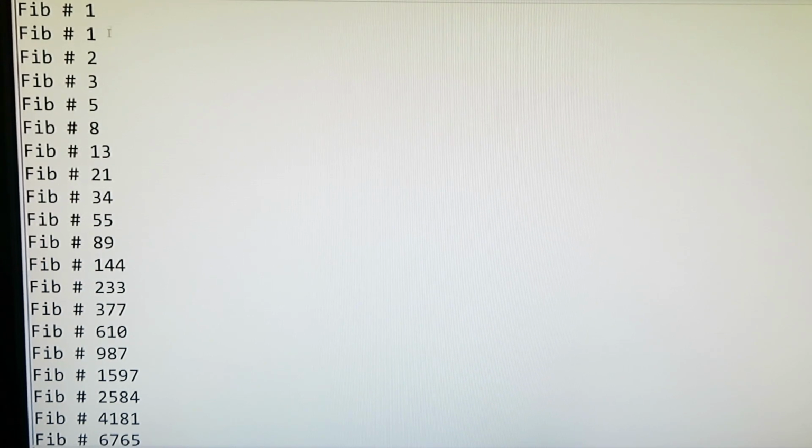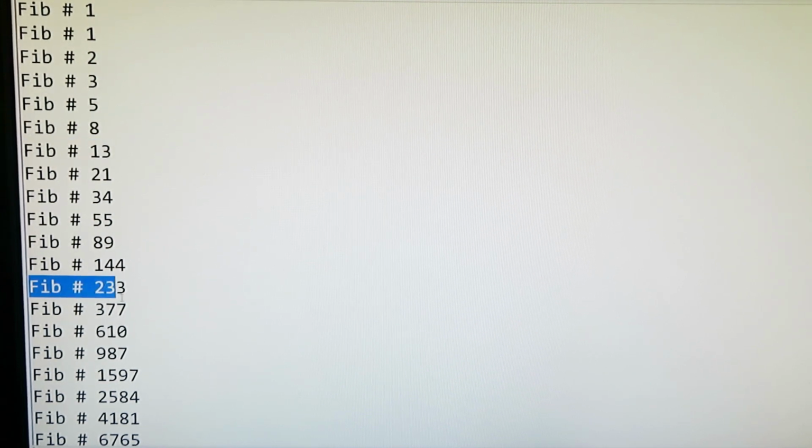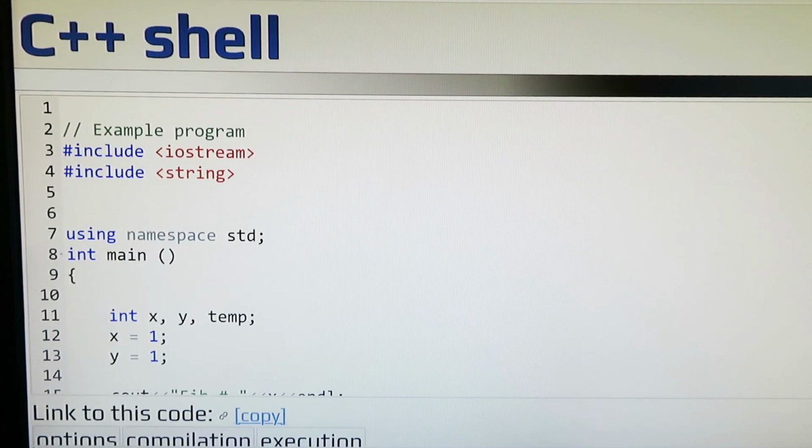You can see it's going from 1, 1, 2, 3, 5, 8, 13, 21, 34, 55, 89, all the way down to 6,765. Each number is the sum of the previous two numbers. 13 is the sum of 5 and 8. 233 is the sum of 89 and 144. 2,584 is the sum of the previous two, 987 and 1597, and the Fibonacci series here up to 20 numbers has been developed for you by means of this program that you see right here at the top.